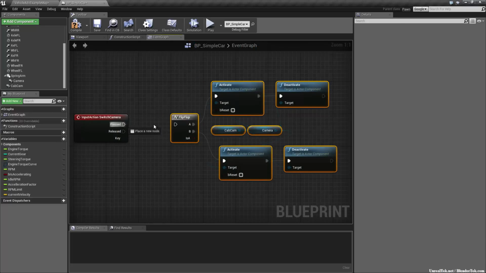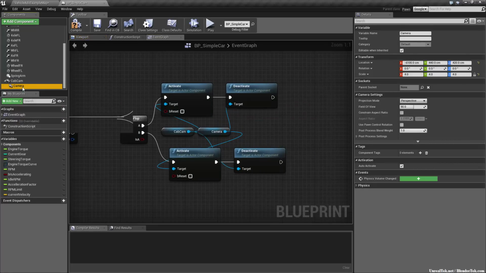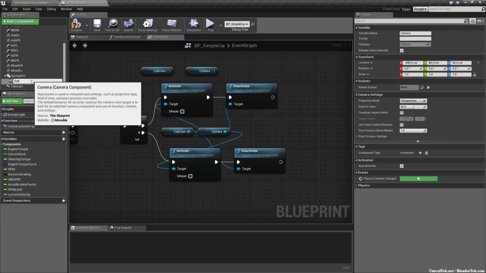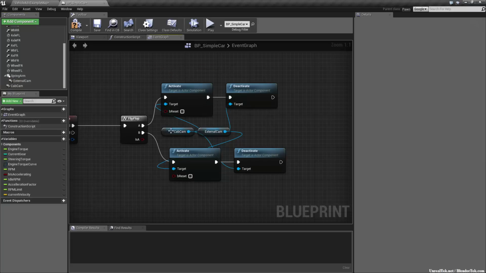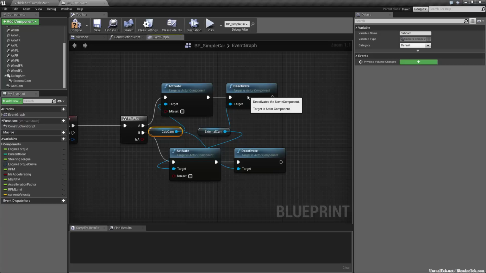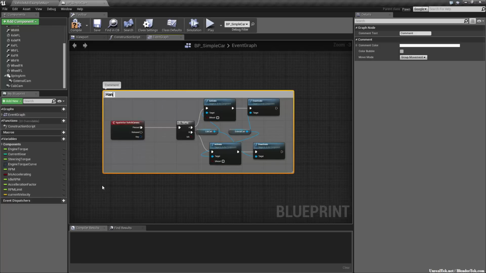So what we can do is type in input switch camera, and then have that go into a flip-flop. Just search flip-flop if you've never used it before, and control drag in cab cam and camera. You can rename camera external cam if you want. I find that makes it a little bit easier. On A, we're going to activate cab cam and then deactivate external cam. And on B, we're going to activate external cam and then deactivate cab cam. It's very important what order that's in. Handle camera switching between external and interior cam.